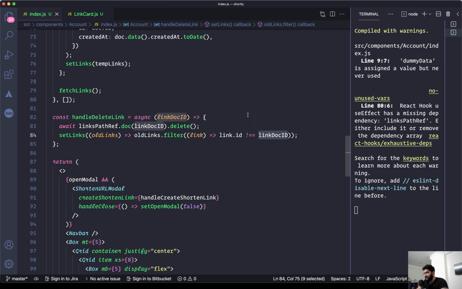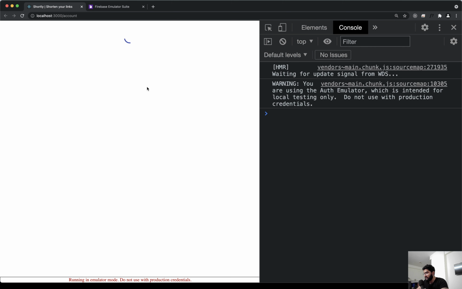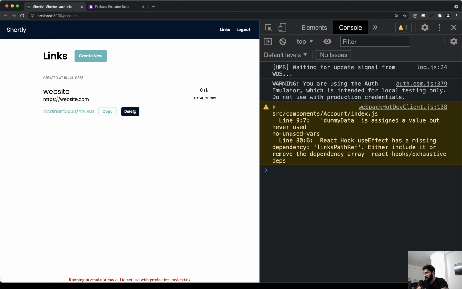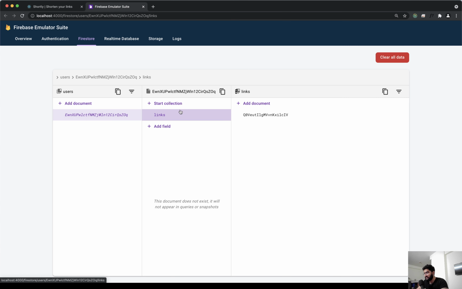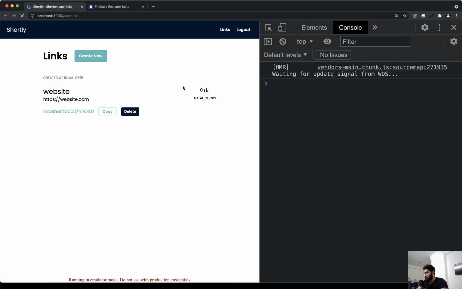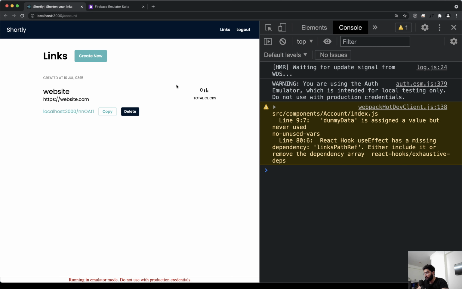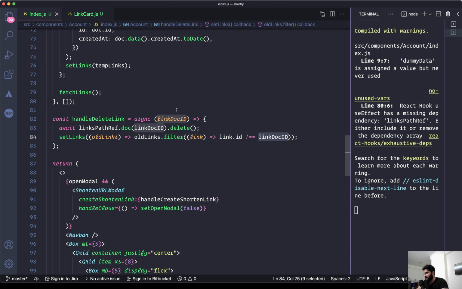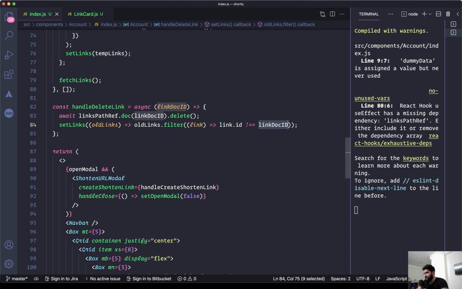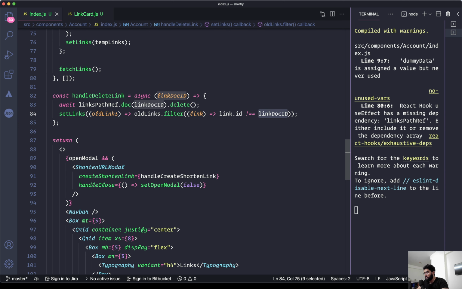So now if we do this thing, and if I refresh, if I click on this thing, it has been deleted. So that's great. And yep, everything's working fine. So yeah, that is the delete functionality.